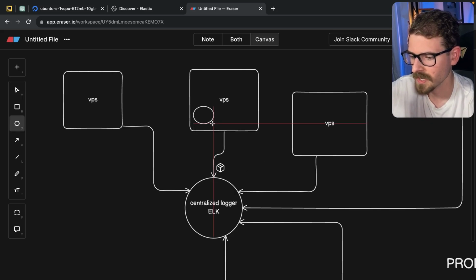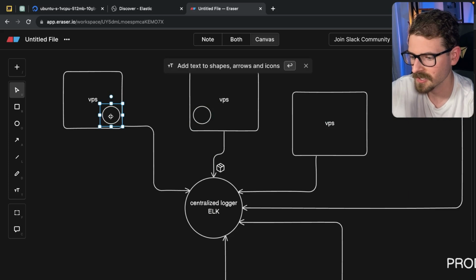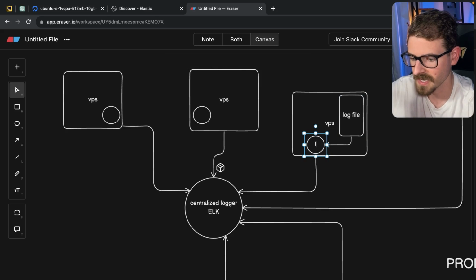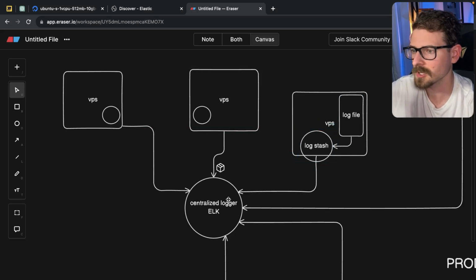The L stands for Logstash. Logstash is a tool that you can actually put on your VPSs or on your machines, and that is going to aggregate your logs from your various log files. Let's pretend there's a log file here. So your service is producing logs into a log file. This Logstash is collecting those and parsing them and filtering them and then sending them to your centralized logger.